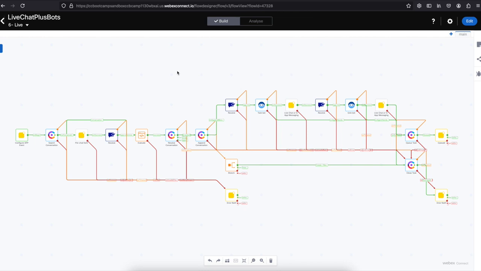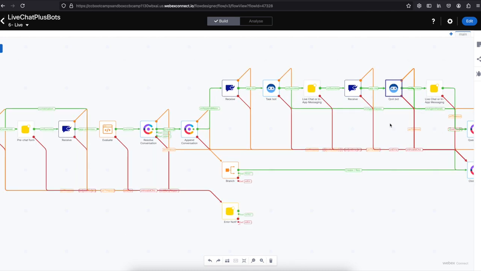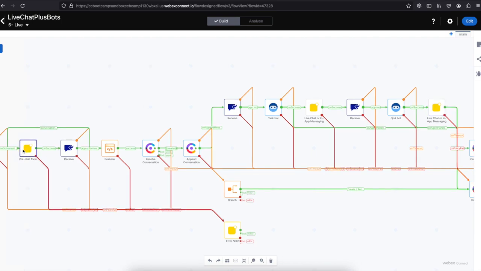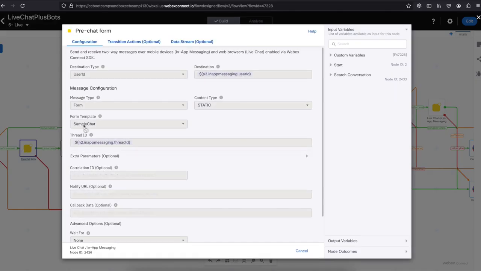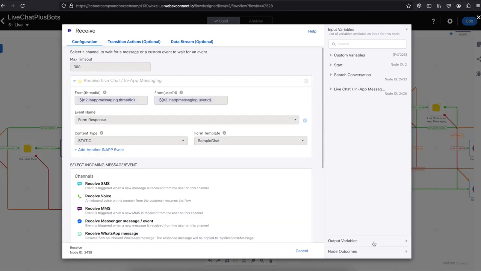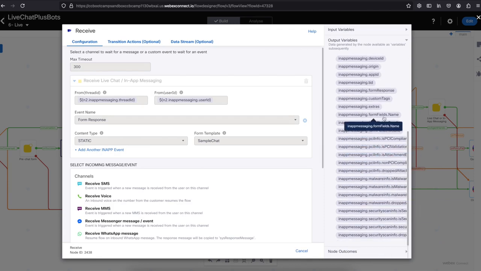So here I have the sample chat flow I downloaded from our GitHub, just with the purpose of demonstration, as the same works for any other channels. In here, I customized it by adding the task bot and the Q&A bot nodes, followed by the chat message nodes that will present the responses back to the customer. In this flow, I'm also using the chat template form, which has been created to collect the customer's name, email, and mobile number. As you might remember, all the responses for each field are stored in a dedicated node output variable visible in the receive node.